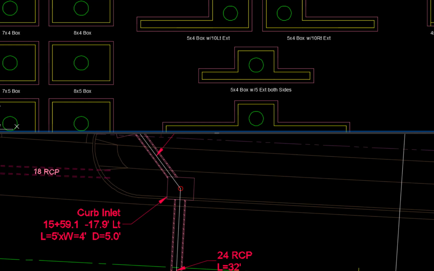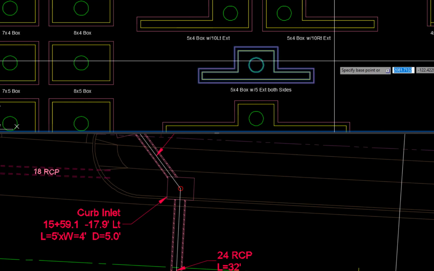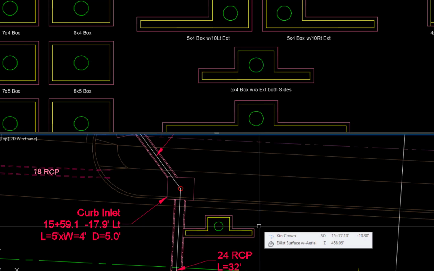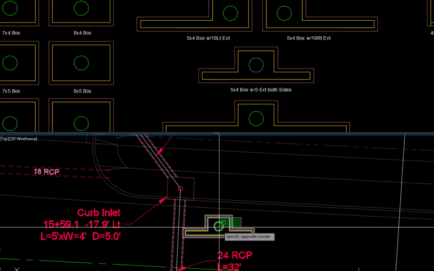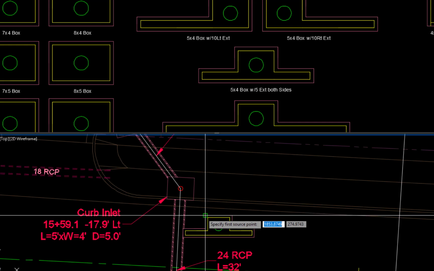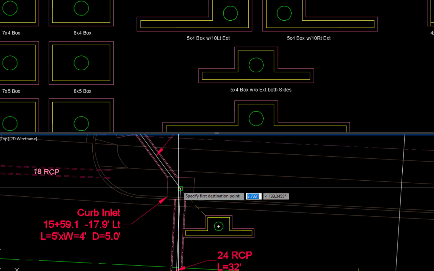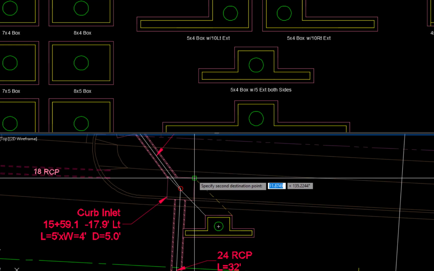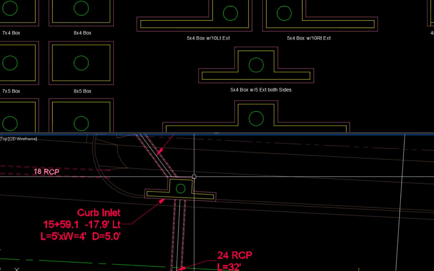5-foot extensions are to be added to each side of the inlet shown. CO, enter. Select the enhancement, enter. Pick a point on or near the extension. Align the extension to the current structure. AL, enter. Pick the extension. Pick a corner. Pick the corresponding corner of the structure. Pick another corner, and pick the corresponding corner of the structure and enter twice.